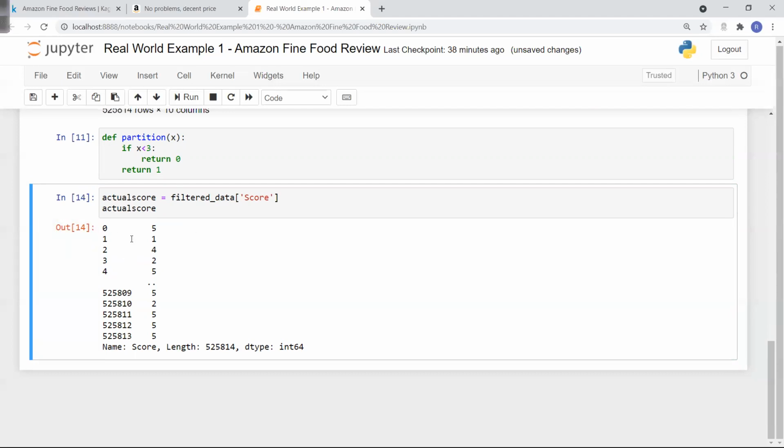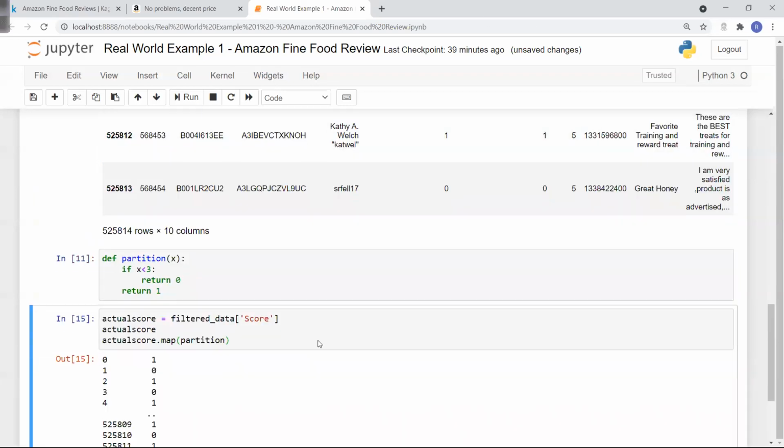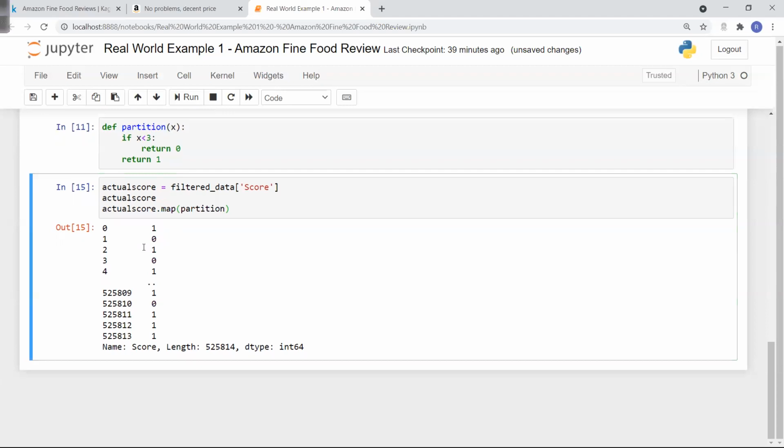Now, once I have this actual score with me, I will do some modification. In this actual score, I want to map. There is a command called map coming from pandas again. So actual score dot map. I want to apply partition, which is nothing but my function which I have created. If I execute this, you can see that everything is now becoming 0 and 1.